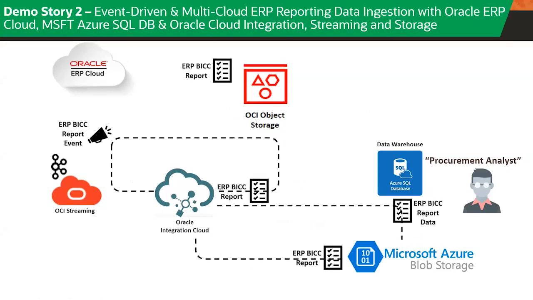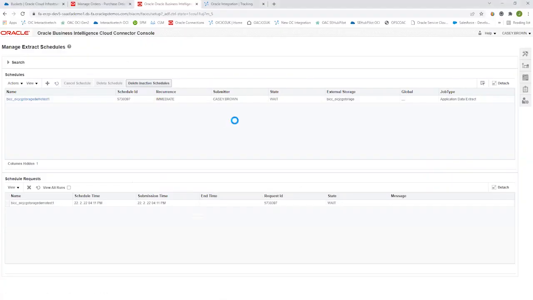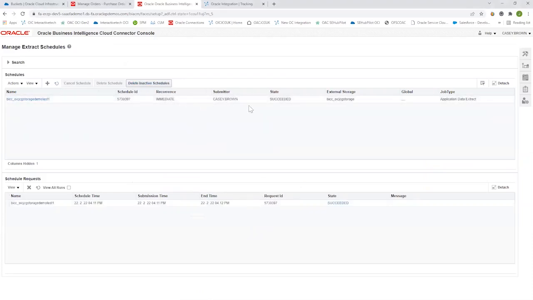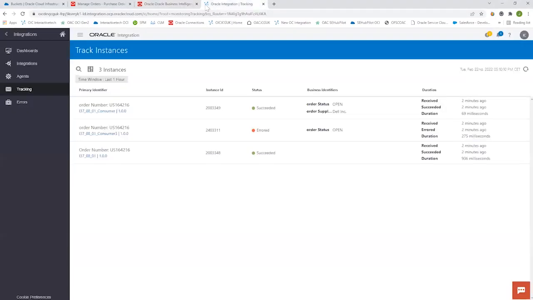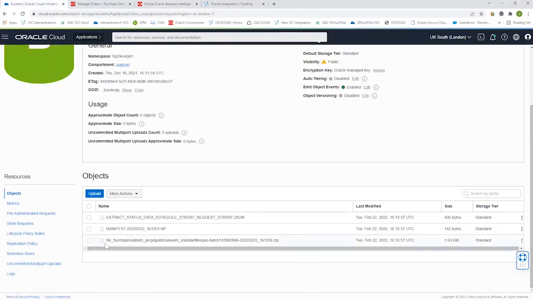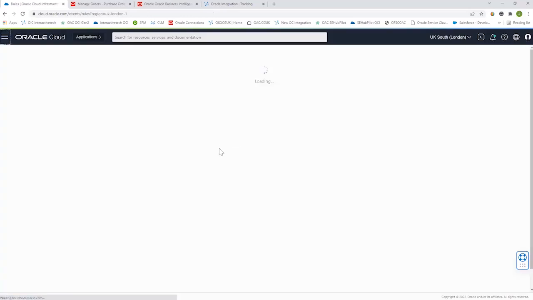Okay, so if we go back to my schedule, this is supposed to be a schedule in real time, but just for the purpose of the demo, I just execute it on demand. When we check that it has succeeded, I can check my BICC object bucket, and you can see that a zip file containing the PO lines was sent to my bucket, and then I have a rule. I'm going to show you the rule.